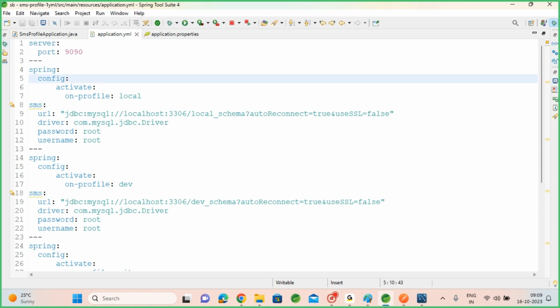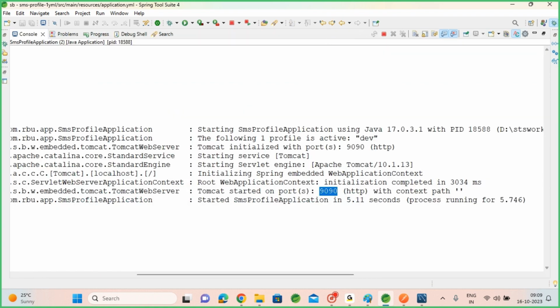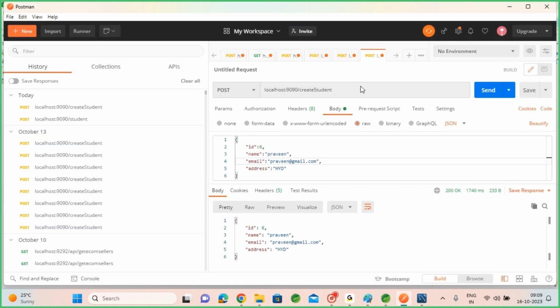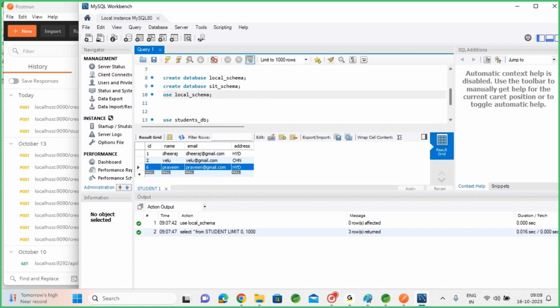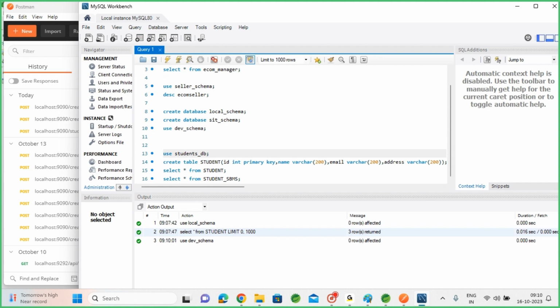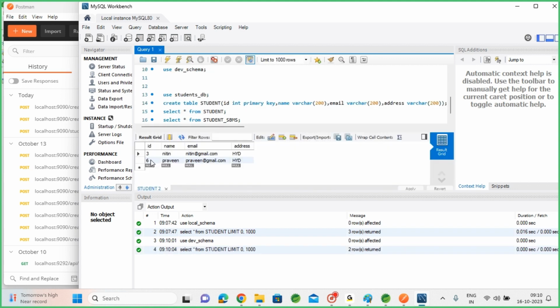Now see, I gave dev, but dev is also running fine. 9090 is picked up. Profile is dev. 9090 is common. Yes, of course, we can move them there. Now the same Praveen inserting here, getting inserted into dev profile. So use dev schema, let's see whether data got inserted or not. The sixth record is getting inserted here.